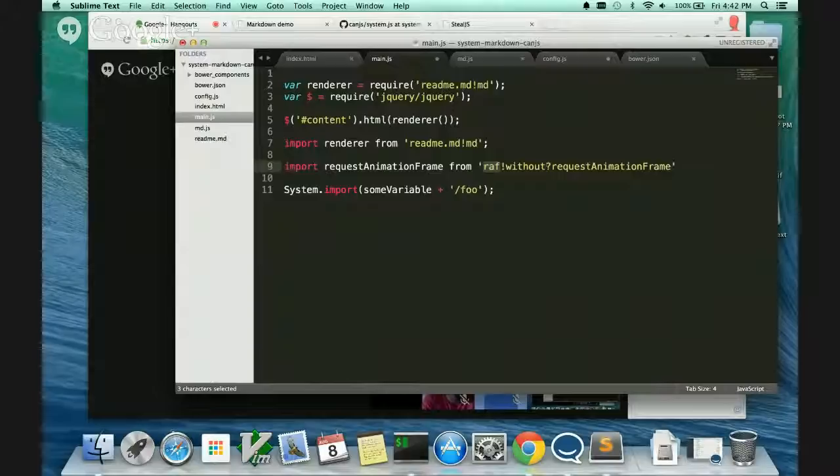So using normalize, you would be able to change this, get the without. Maybe this is wrong actually. Yeah, you'd be able to break this up into a string and load requestAnimationFrame if it is not part of the window.